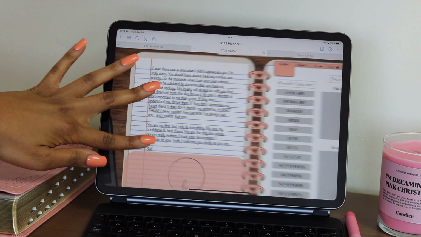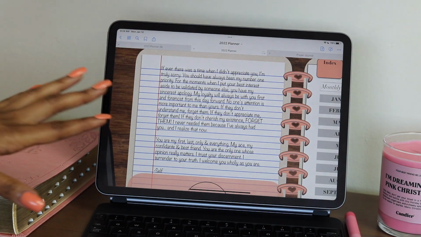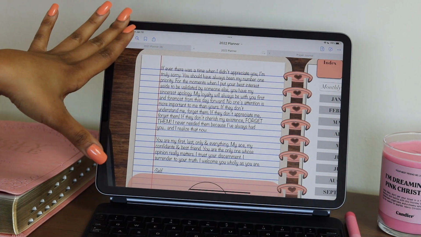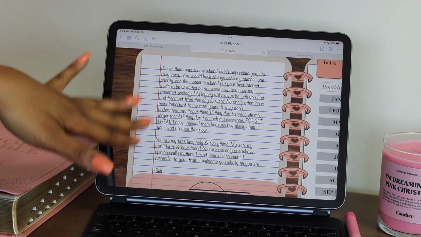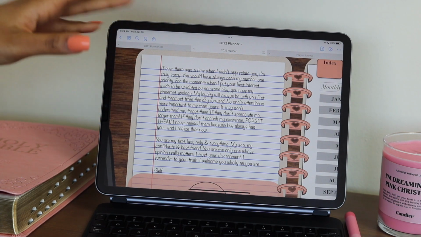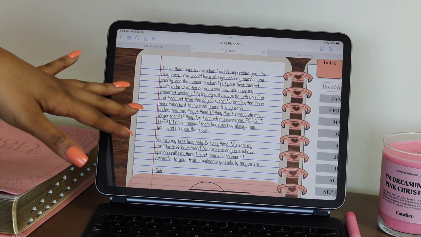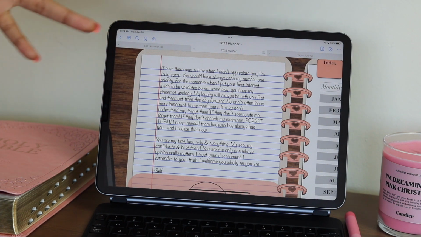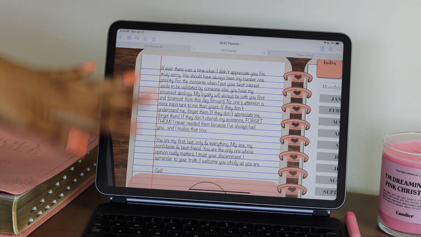So this is the note to self. Like I had in the first planner, I left that there because I really like it. It's a note I wrote to myself, but I think that it could also be beneficial to other people to see in their planner and read every day. It's a constant reminder to put yourself first.